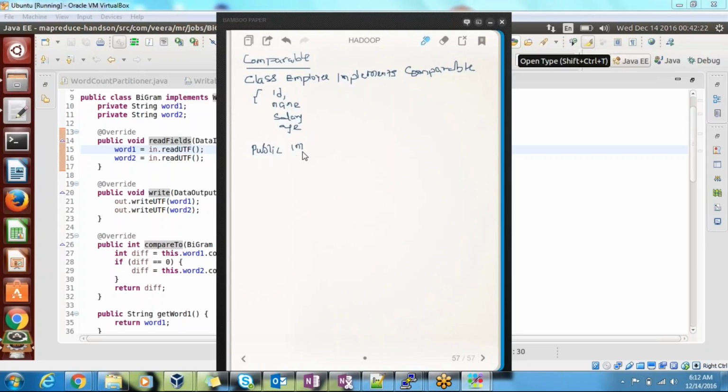Public int compareTo, and it will take only one object. What have I decided? It should be compared based on the ID. So I will write my logic here.